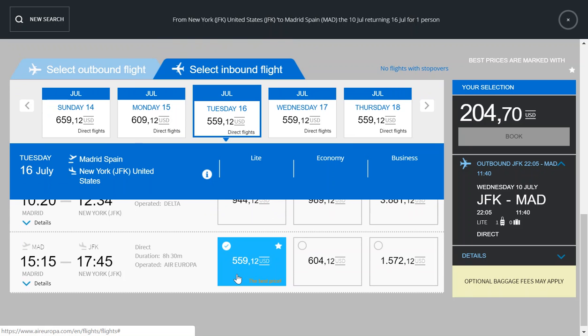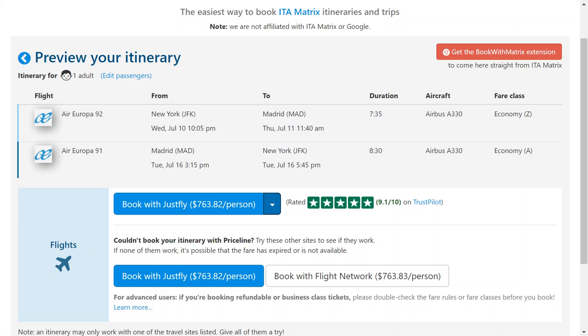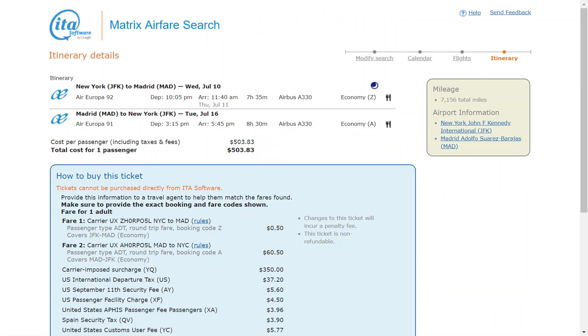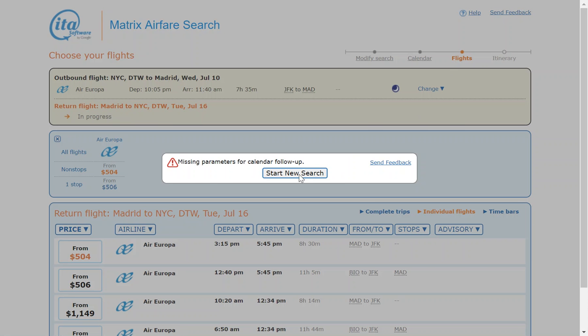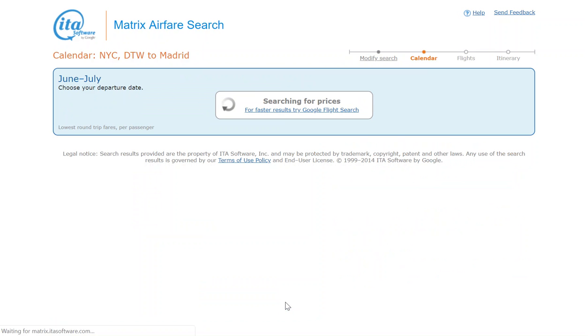Okay, so it has the return flight as being $559.12. So it looks like the price for this flight right here is what's messing us up, and that it's not available anymore. So it could be just that possible split second between searching and going to book the flight that the prices went up, or something like that. But it's really not a big deal. What we can do is, if we go back to flights here, we can just find a new return flight.